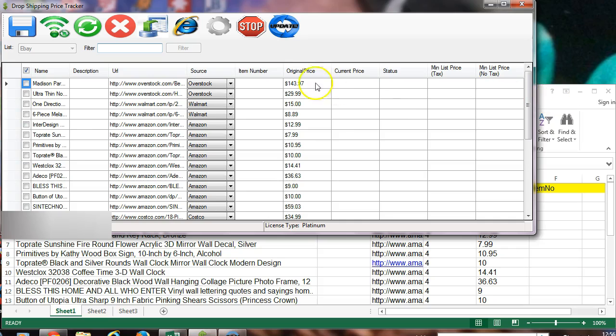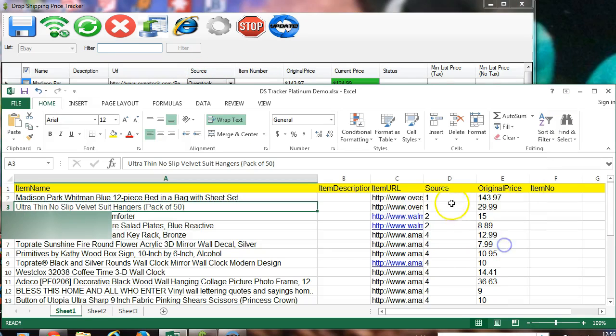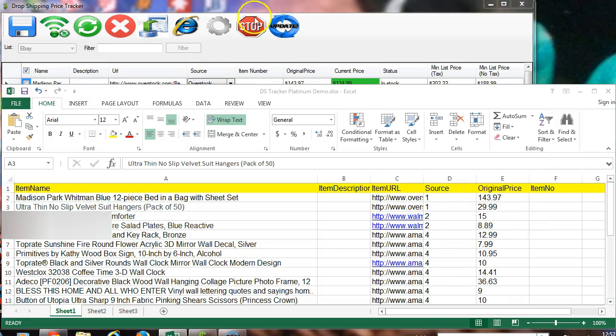While it's doing that, you can see the source here, Overstock. The source code here is 1. Number 1 represents where it is on the list in this drop down menu. Walmart's obviously number 2 in the drop down menu. Amazon is number 4 in the drop down menu.